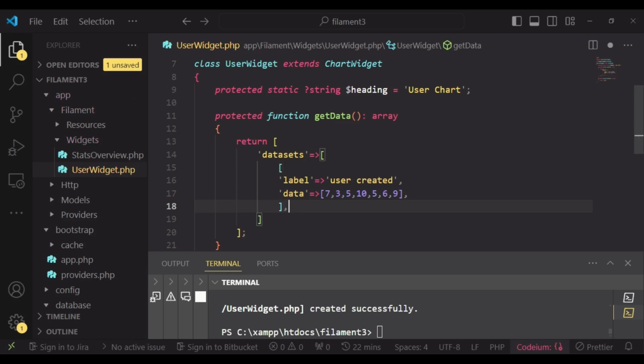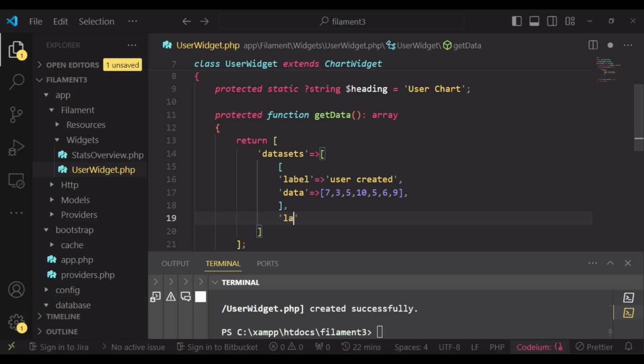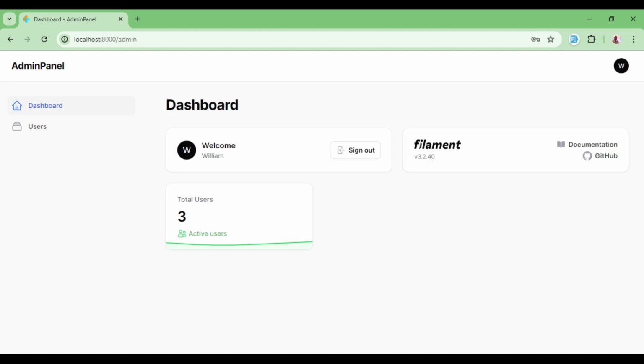Next thing we're going to have are labels, and in this case, these are the days of the week. So we can have them as an array of values. The first one is Monday, Tuesday, Wednesday, Thursday, Friday, Saturday, and Sunday. I would like us to save, and I would like us to try and see if our chart is represented here. So I will refresh.